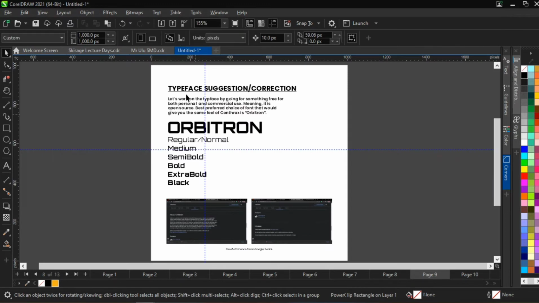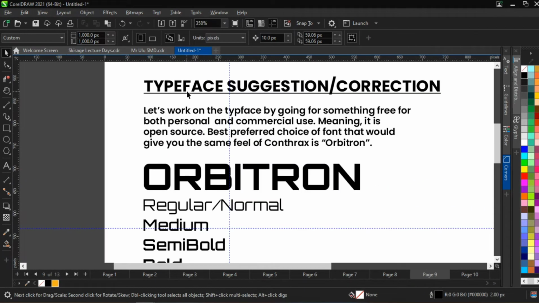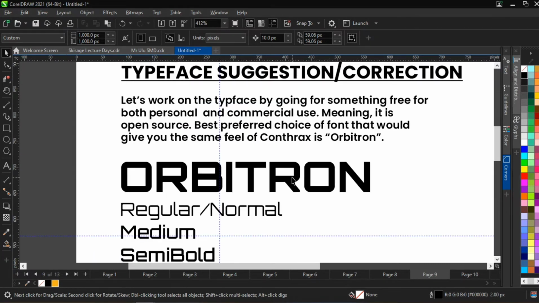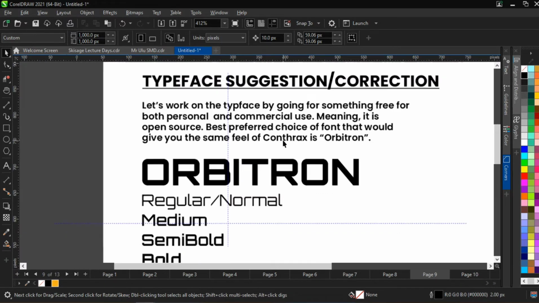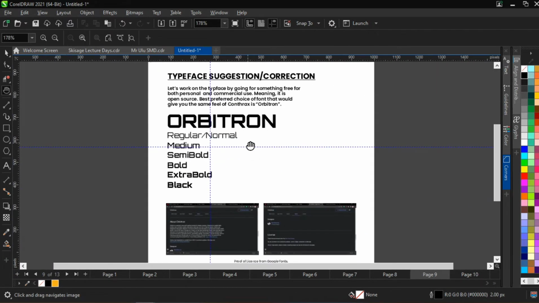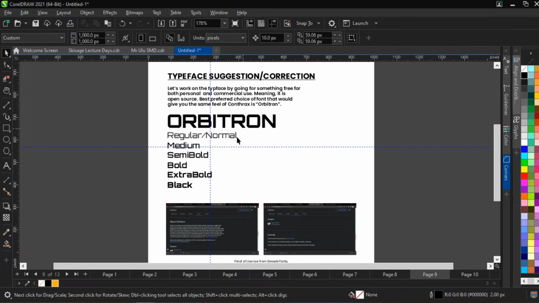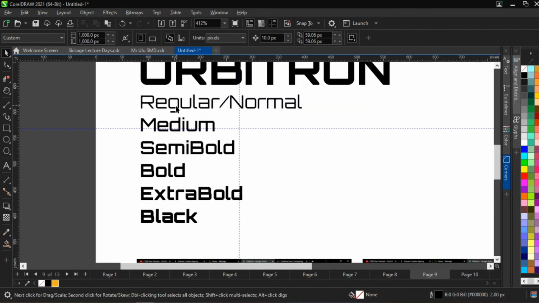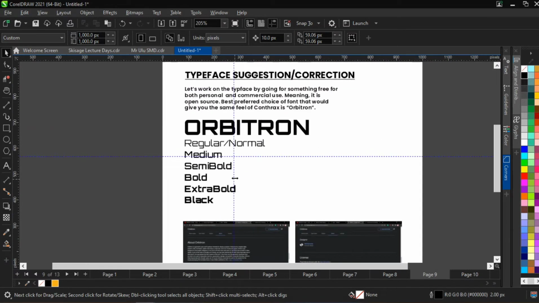These were the corrections I made. Starting, I said we have to fix the typeface by going for something that will give us almost the same feel, but is free for both personal and commercial use. I decided to go with Orbitron. Orbitron is a typeface that is free for both personal and commercial use, and it comes in different font weights: regular, medium, semi-bold, bold, extra bold, and black. So you can make use of it.